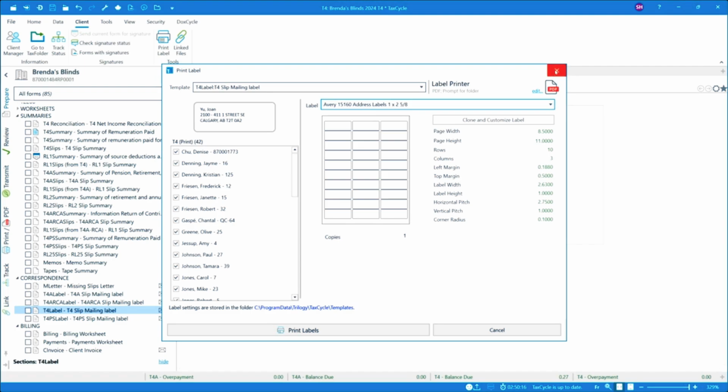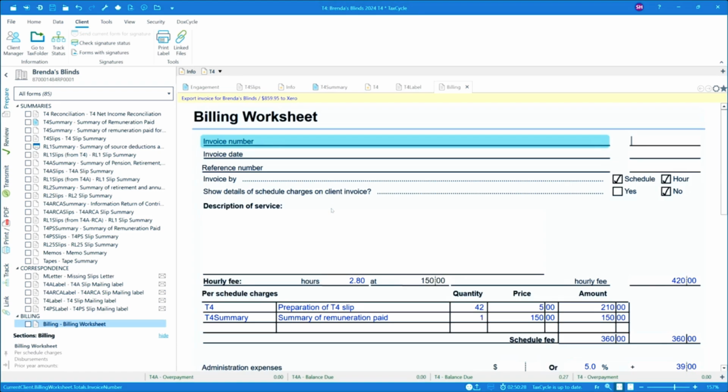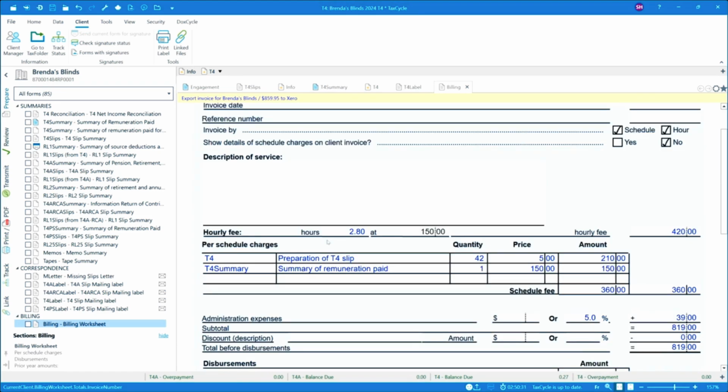So now I have my file copy. Everything is ready and sent out. I'm going to want to bill my client. So if you're using the invoicing here in TaxCycle, you go down to the billing worksheet. And this is where we're going to make sure that this is billed the way that we want it to. So it's pulling in my options information. It's calculating the number of slips and my cost per slip, and I've come down to an amount for preparing the T-slips for this client.